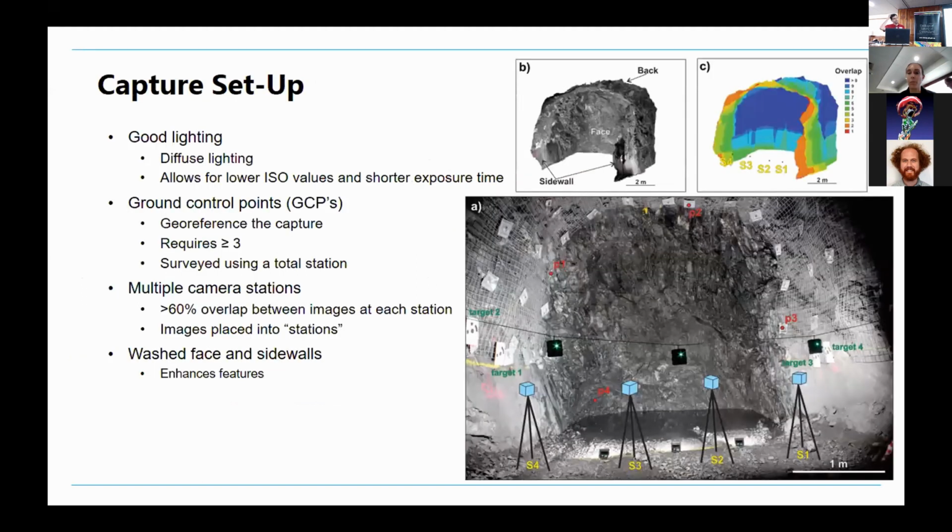So once the camera settings are set, sorry, is that better?